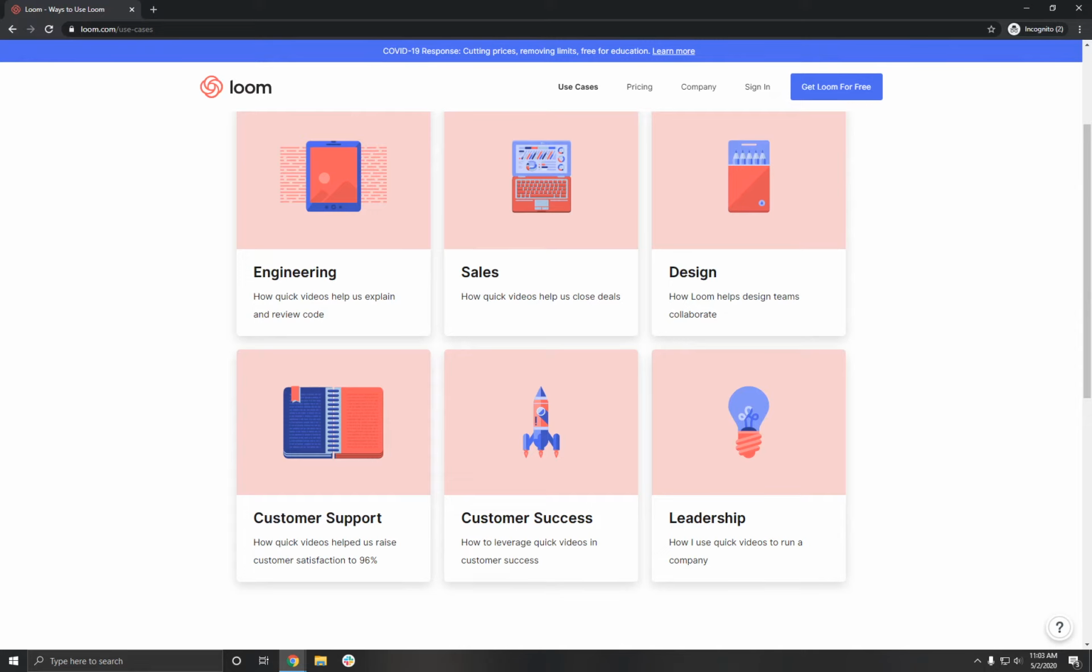There are two different ways to install Loom. You can either install Loom on your desktop or on the Chrome browser. I'm going to be going over both of these ways in this video. The main difference between the desktop application and the Chrome extension is that the Chrome extension does not support annotations.